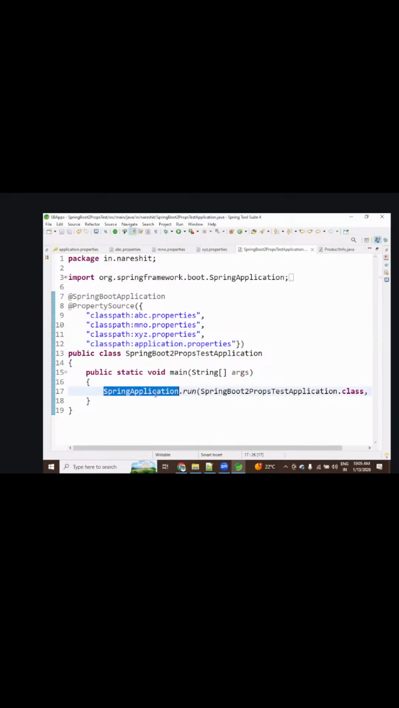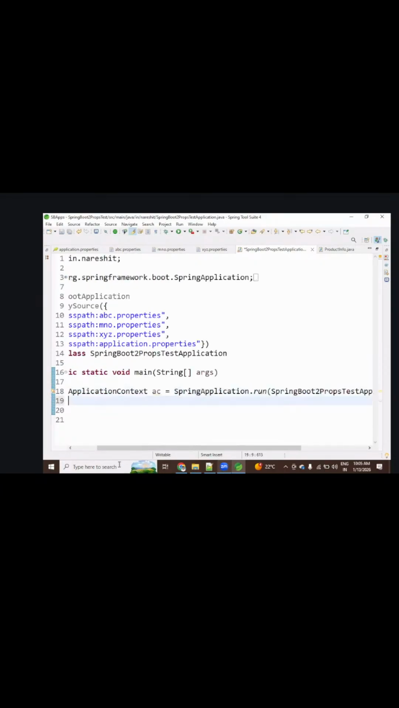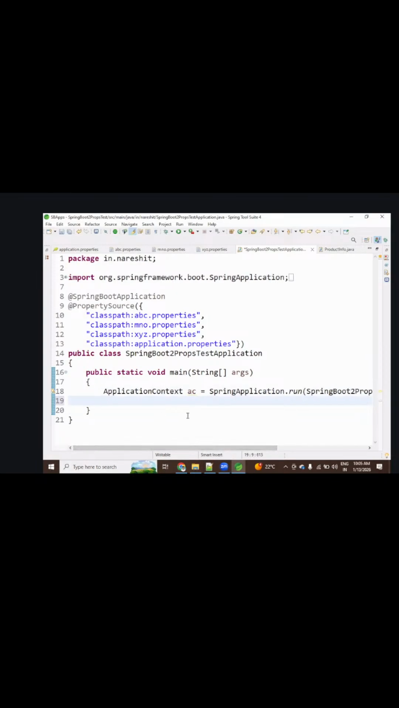Okay. Now go to the starter class again. In the starter class, there is a SpringApplication.run something. So here I am going to use my container, that is the ApplicationContext container, some AC equal to. Now what we are going to do here? See, here we need to use that product info class, that is product info, some reference I'm going to create.